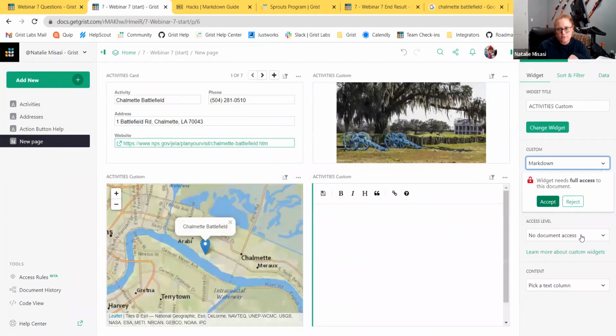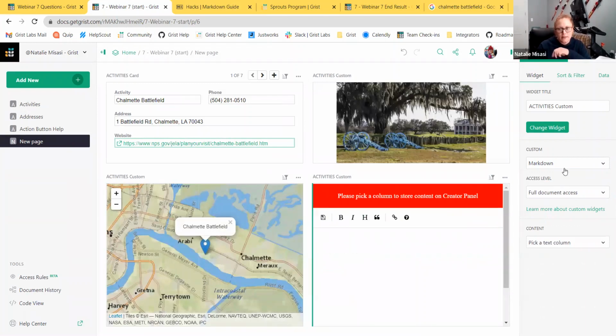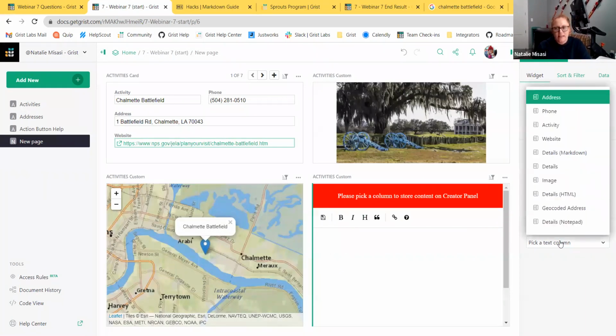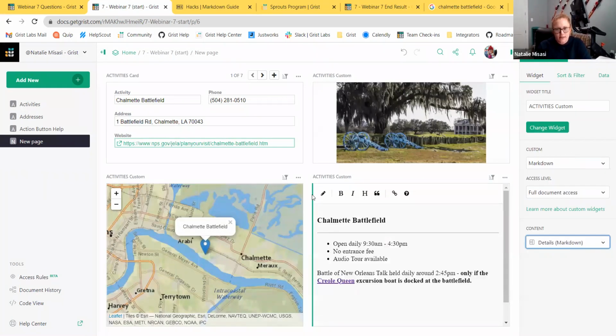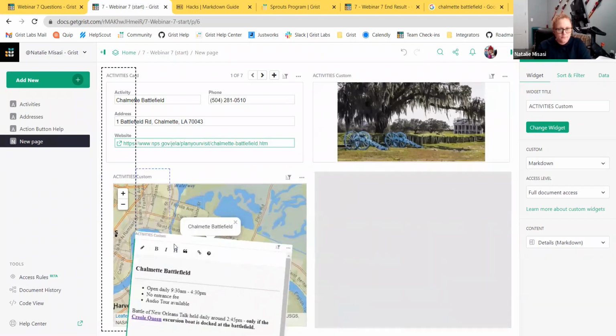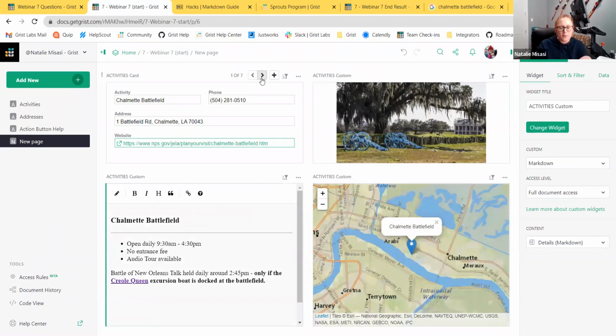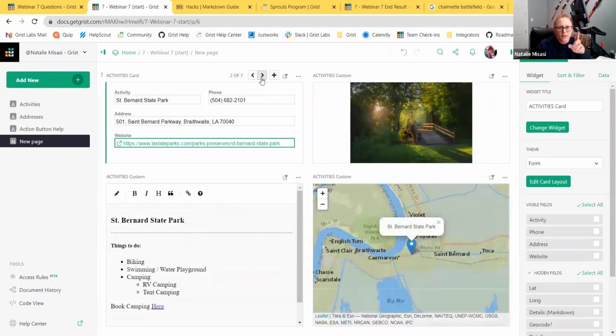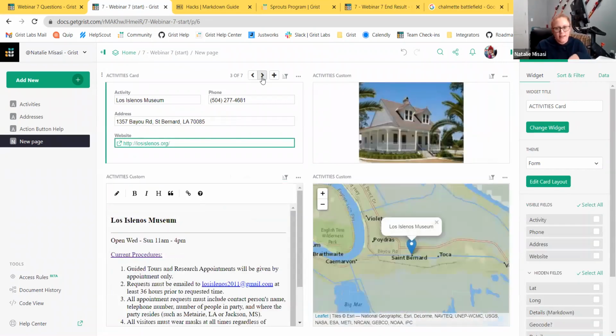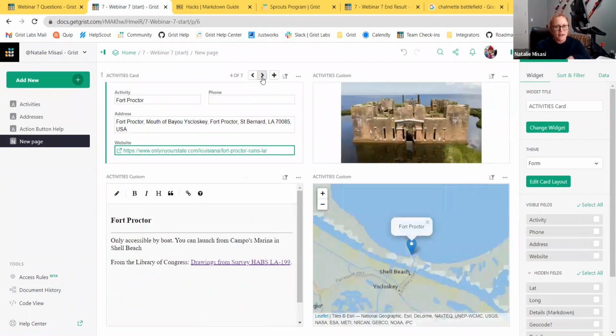So again, select your custom widget, give it the access, and then you select the content. So I've got a nice little activities dashboard that my family can flip through when they come visit of all the different activities. They can see where it's at, read about it, and of course, see a nice picture.